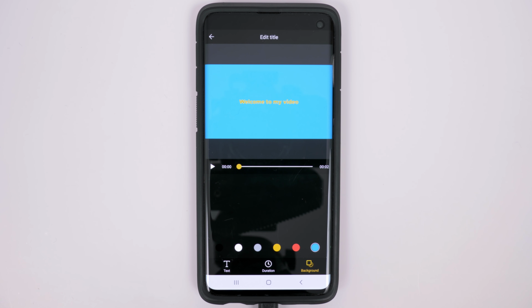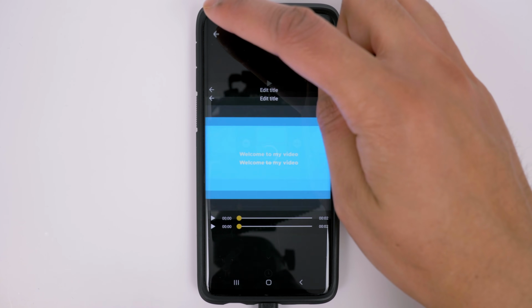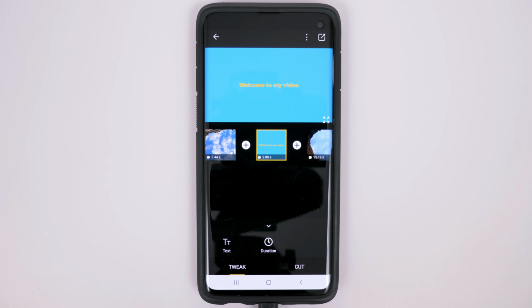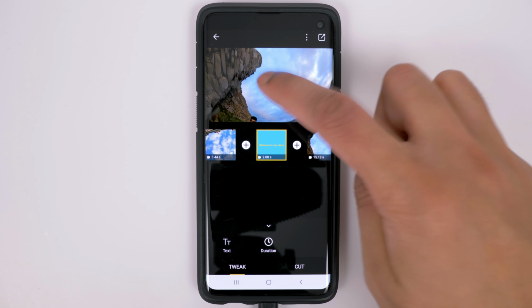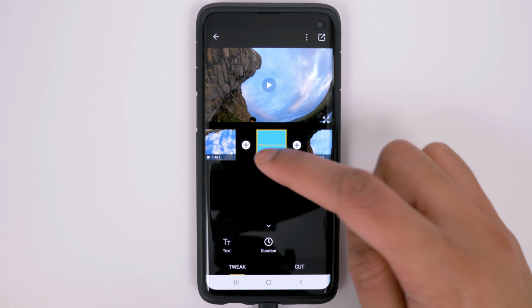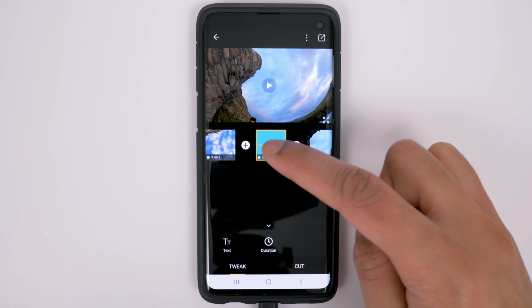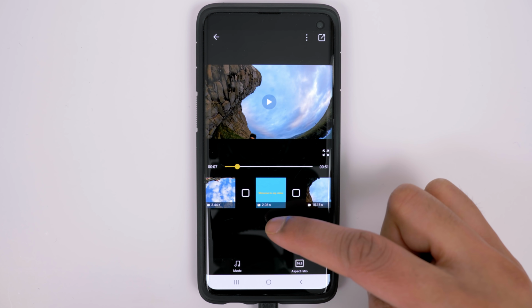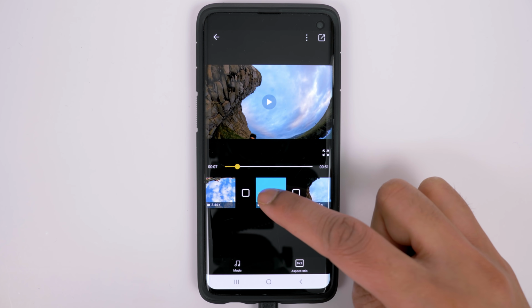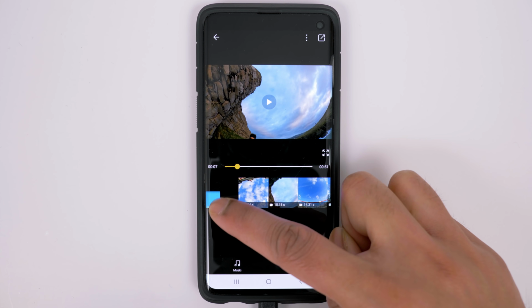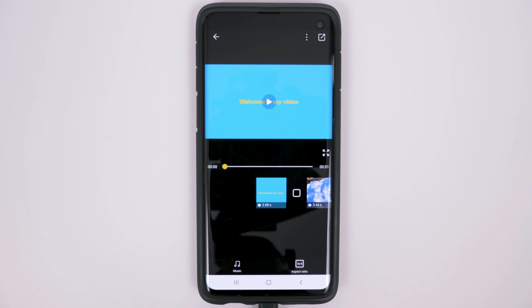And when you're happy with your title, tap the back button, and now the title has been added to your video. Now I can place the title at the start of my video. Remember to tap the down arrow, and then when you hold down the title, you can then move it to the start of your video instead.